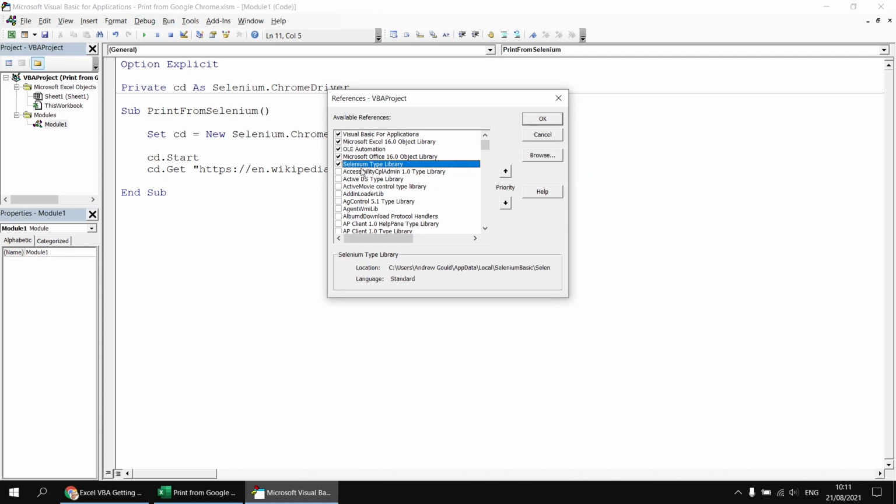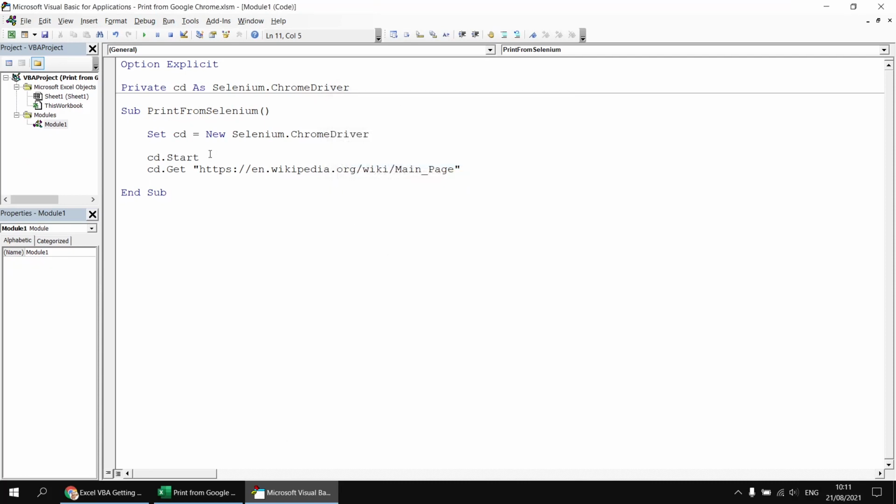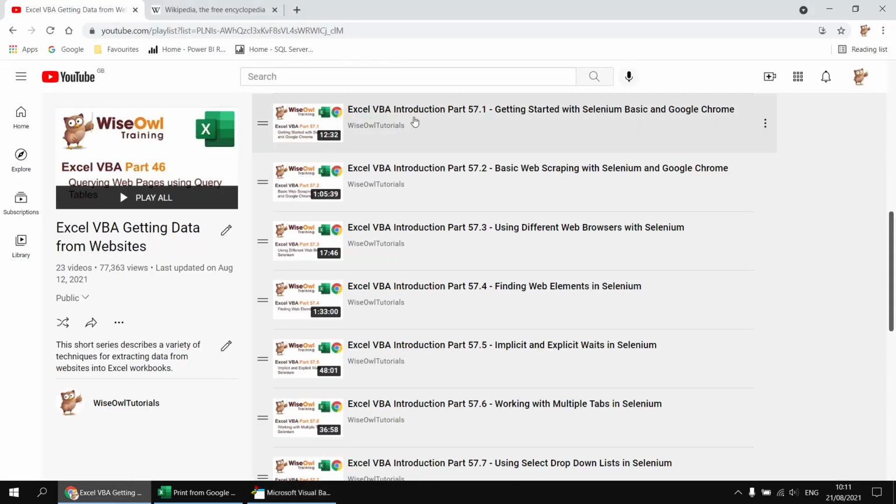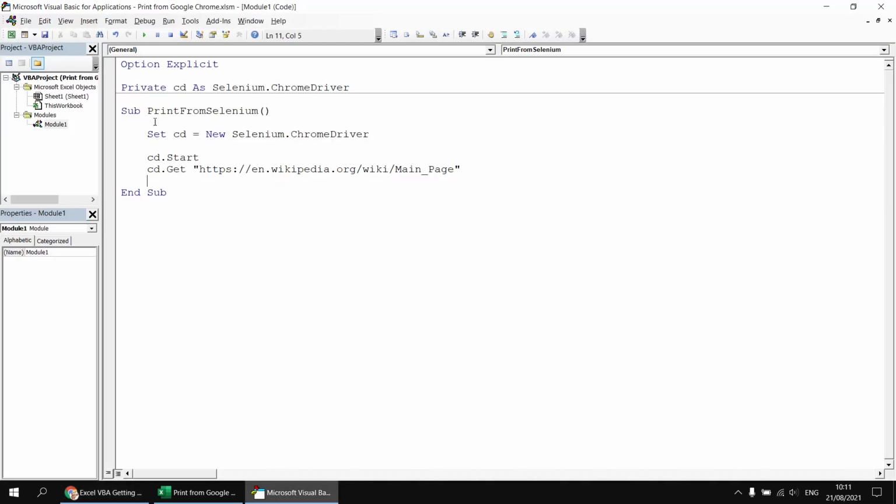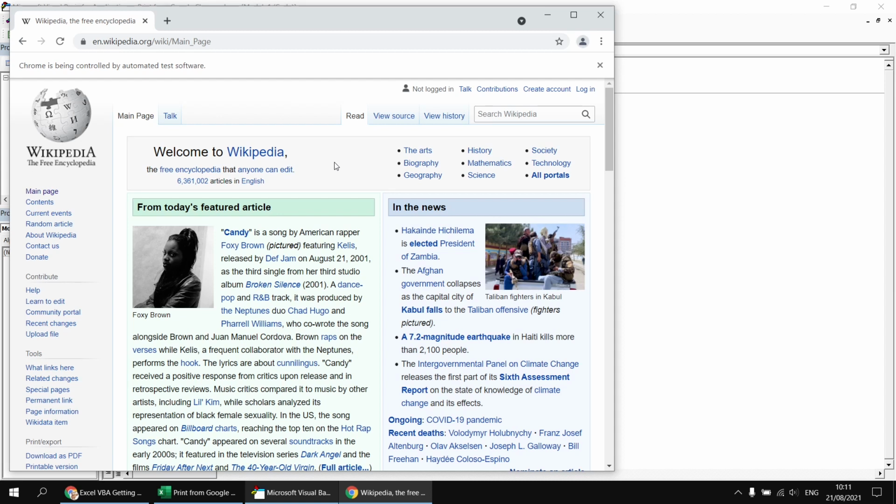That's dependent, of course, on having installed Selenium in the first place, which I'll assume you've already done if you're following along with this video, but just in case you haven't, there's a quick video that explains how to get set up and running with Selenium Basic. Having done all that already, let's give our code a quick test run to make sure we can open up our new instance of Chrome, which we do, and we navigate to Wikipedia's main page.